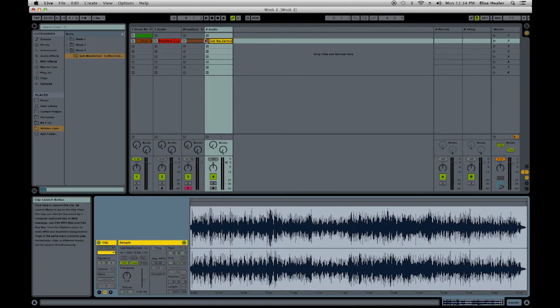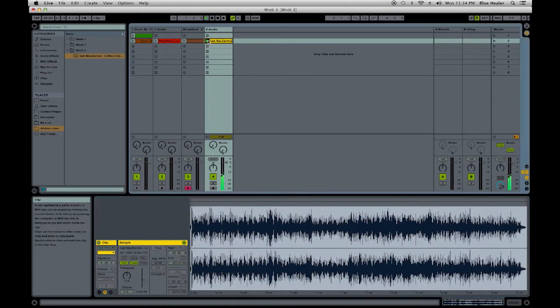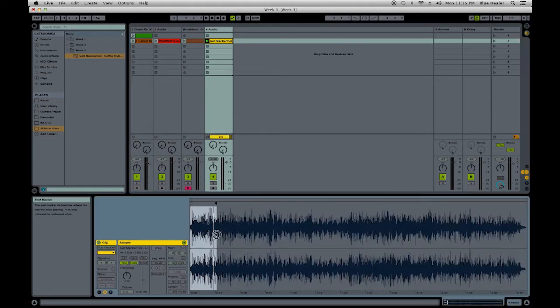So we're going to listen to just the beginning of it real quickly. Okay, so what we want is just that first, I think 4 bars, basically what we just heard.